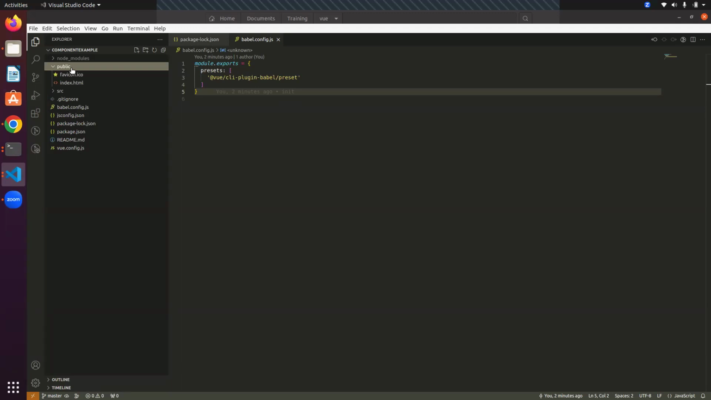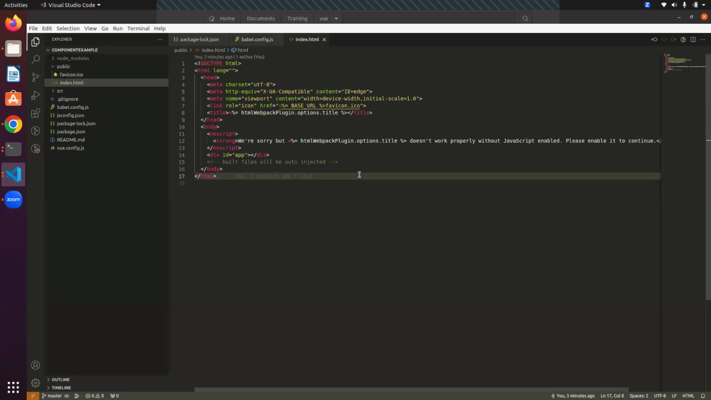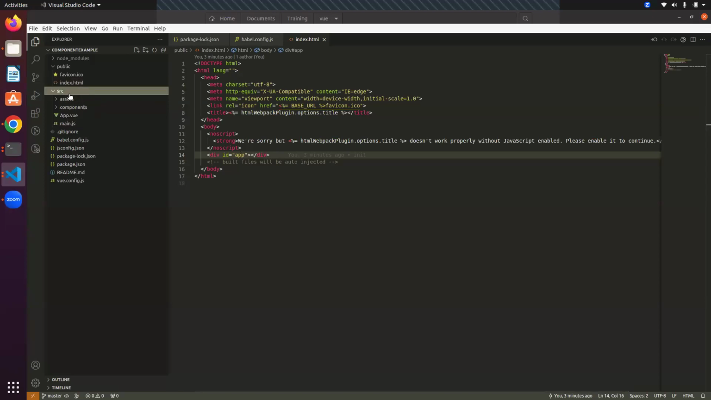First one is public. In this public folder there is our logo. Then the second one is index.html. The index.html file is the entry point of your HTML in your project. In this, they have given id equal to app. So this is where we are entering the HTML into the JavaScript of your project.